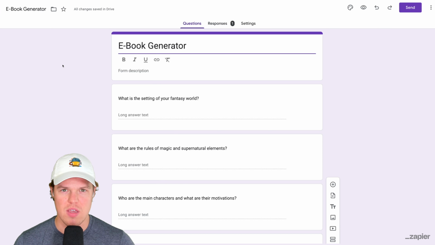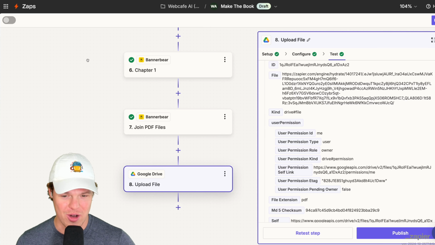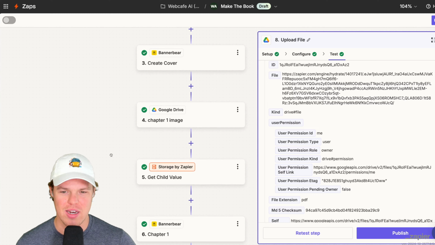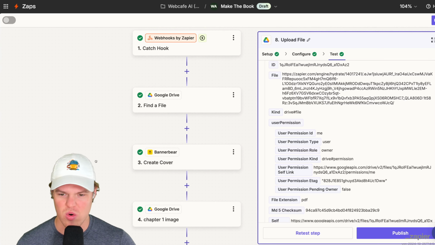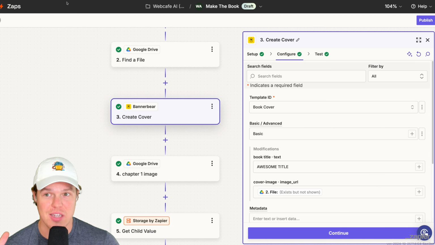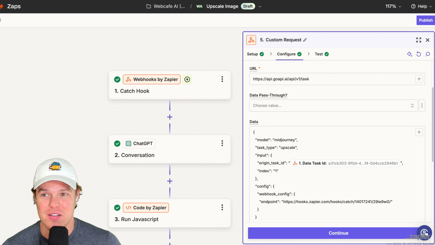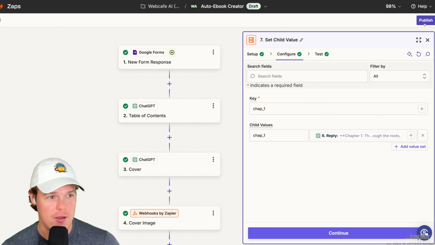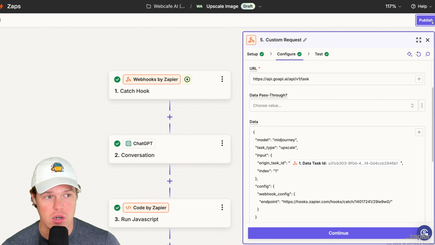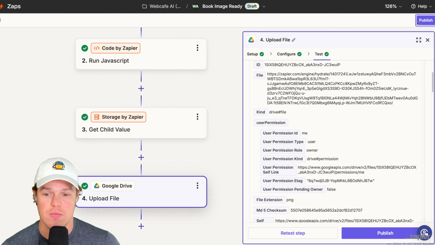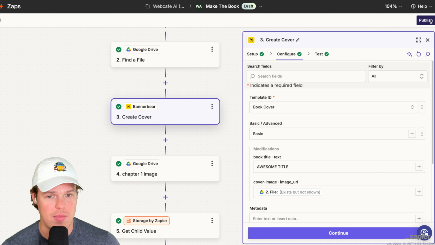But what fun would that be if I didn't show you from start to finish how this looks and how fast it works? So in order to get this going, let me just go ahead and add a real quick title to this so it works. We'll just put awesome title. Now let's get going here. It's going to be a lot. We're going to go to our first automation here, publish. We're going to go to our second automation here, publish. Third automation, publish. And finally, fourth automation, publish.